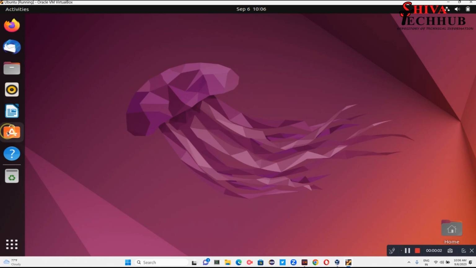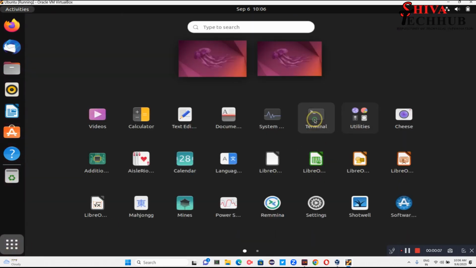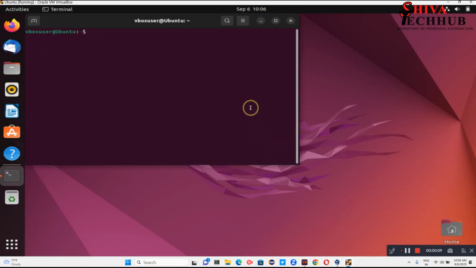Now let us open the terminal and perform a few operations to make sure everything is configured successfully. Whenever you install the Ubuntu operating system or any Linux operating system, the first command you need to run is the apt update command, which updates all the existing packages with the latest version available.